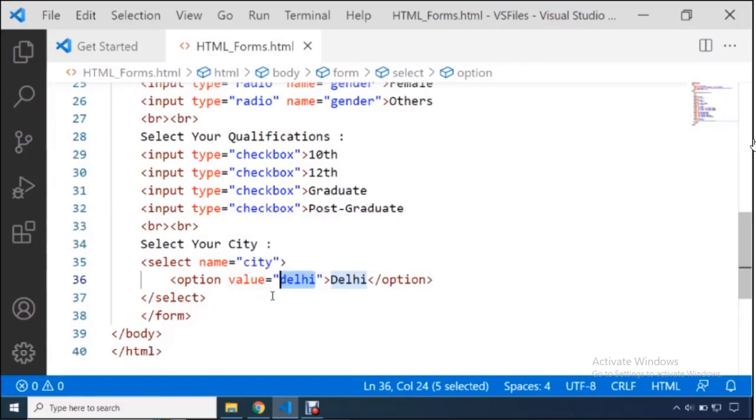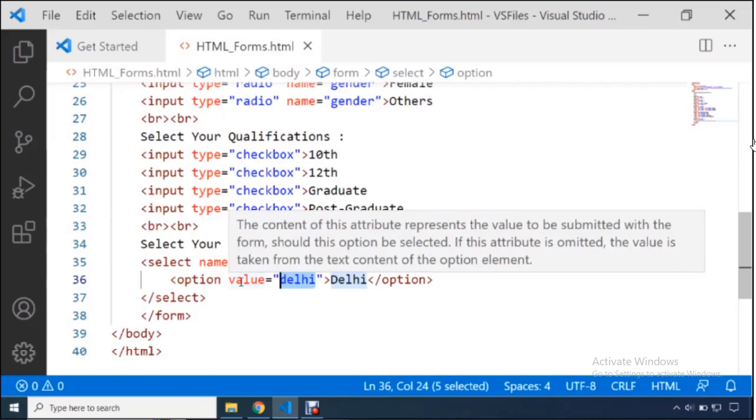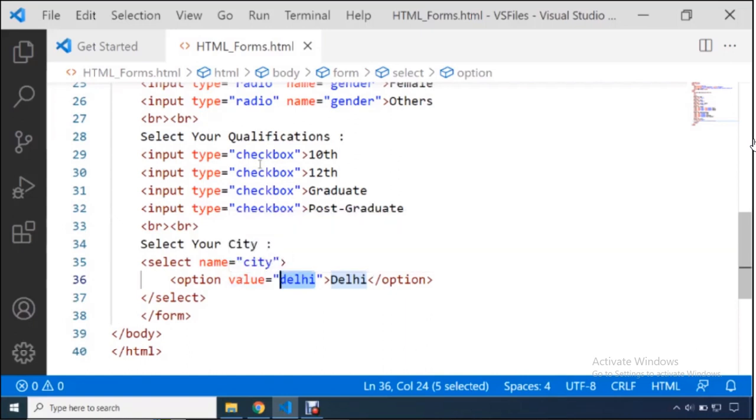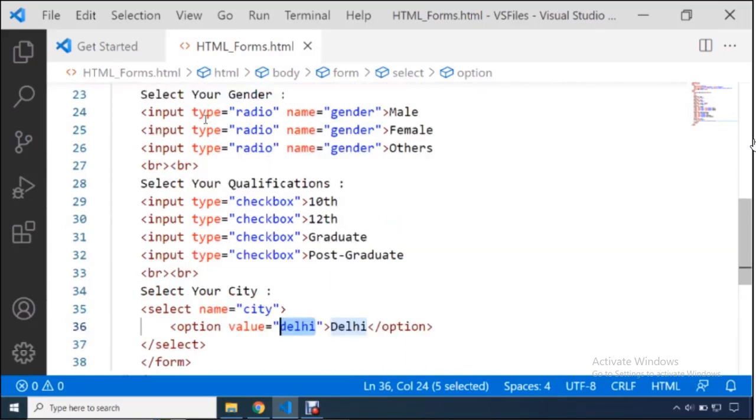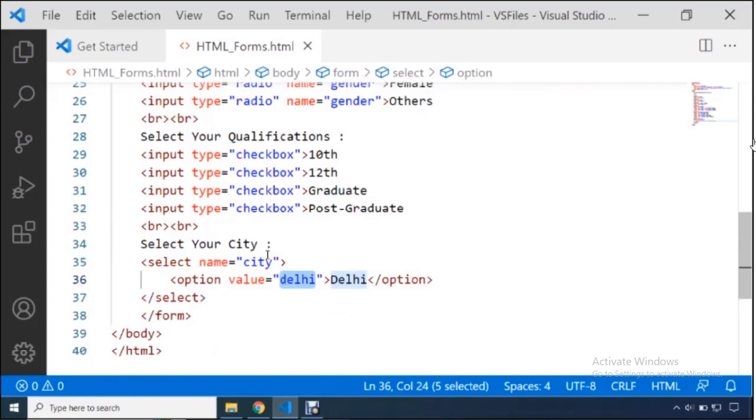Okay, now this same value attribute you will have to use in the checkbox also, and you will have to use it in this radio button also, if you are going to connect this form with the backend. Okay, so this value attribute will play an important role when we connect this form with the database. Because in the database this value will not go, in the database the value that you specify in this value attribute will go. So let me copy this multiple option.